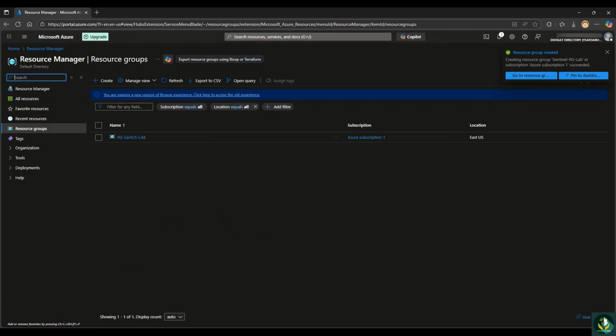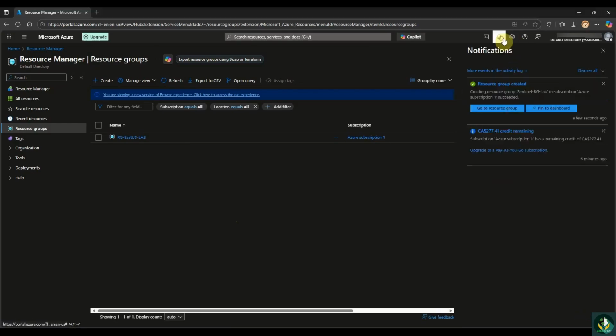While that's happening, let's talk about why resource groups are so important. They help you group related resources together, making them easier to manage. You can apply tags and policies at the group level. For example, if you want to track costs for this lab, a tag like Project: Sentinel Lab helps. When it's time to clean up, you can delete this entire resource group and everything inside will be removed. This is much safer than deleting individual resources one by one. And that's it. Your resource group is ready.